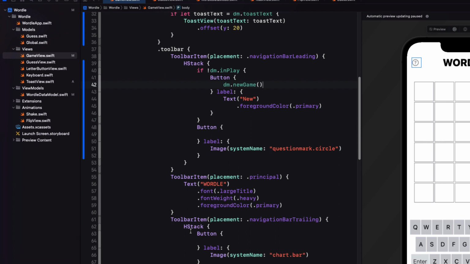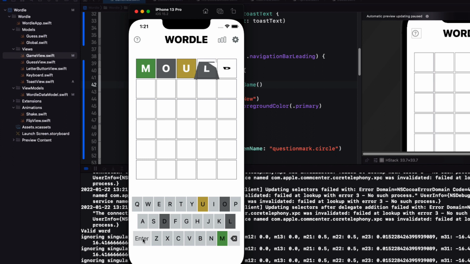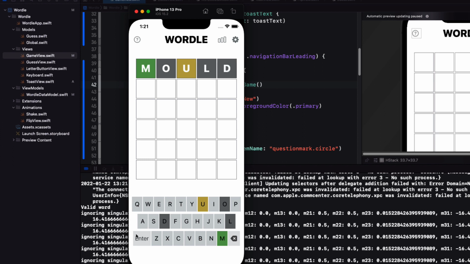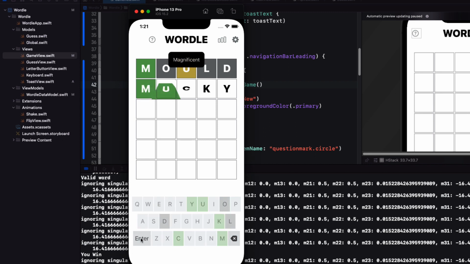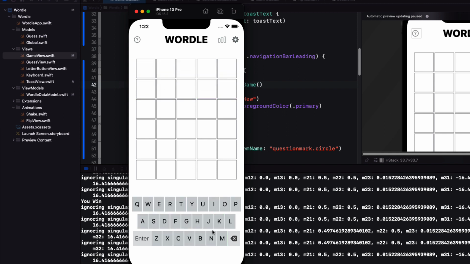Let's test. The word is mucky, but let's test an incorrect word first. Great, I see it's still working. I haven't broken anything. Now let's test the correct word. Indeed, we get congratulated, and after 3 seconds, the new button appears, and when we tap on it, we're into a new game.